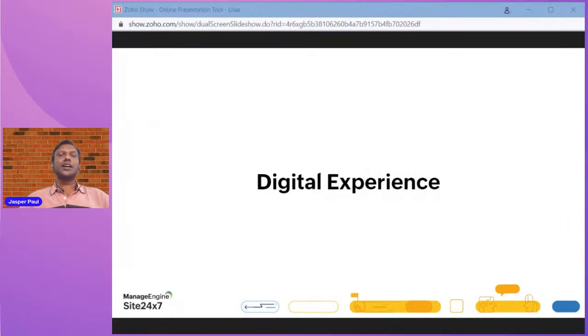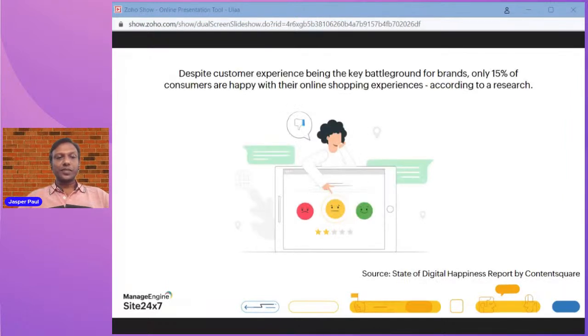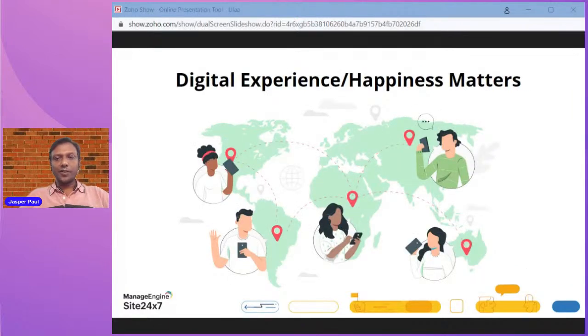How do you want your customers to experience what you write, how you write code, right? In a recent customer experience survey, only 15% of consumers were happy. That was an online survey conducted for shopping applications, according to research. So only 15% of consumers were actually happy with their shopping experience. The joy of doing digital, the happiness, actually matters wherever you are in the world.